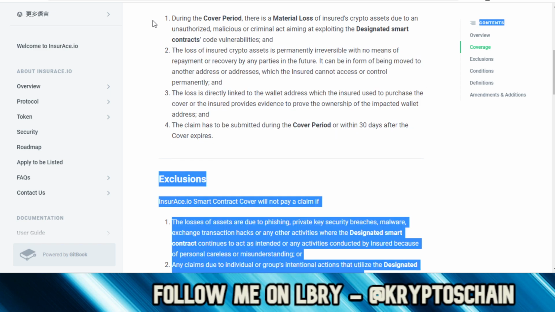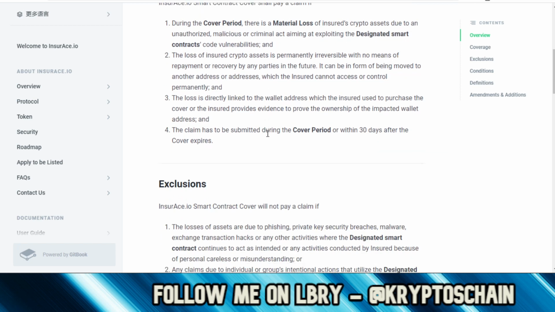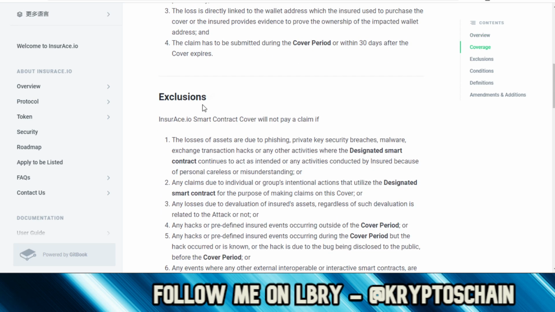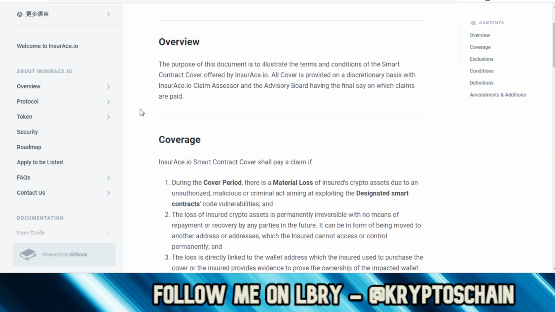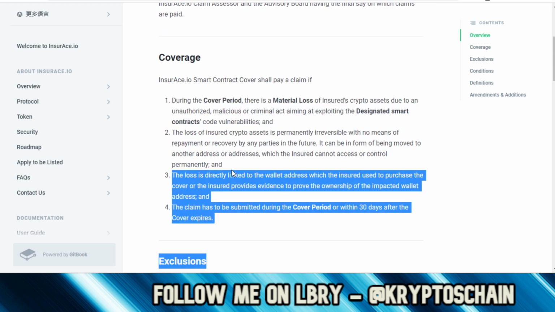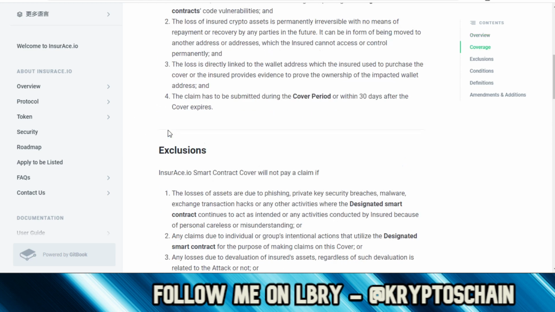Okay, so these are the conditions that you make sure you keep in mind here before you decide to get cover. Always read the conditions. I know that sometimes it may seem boring, but they are very important, because then you cannot complain later on if something doesn't go your way and you don't actually qualify because you didn't meet this criteria. So it's very important to make sure you understand the conditions.